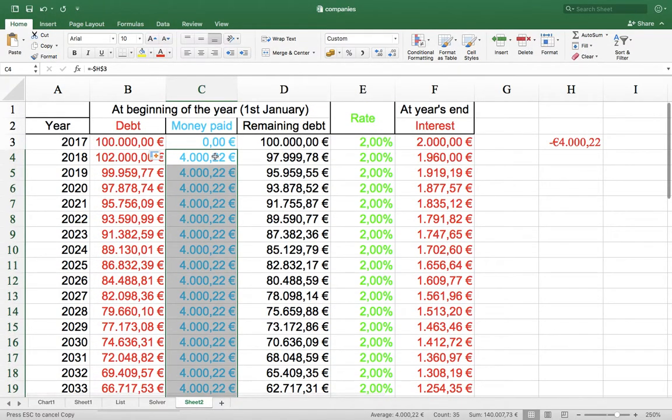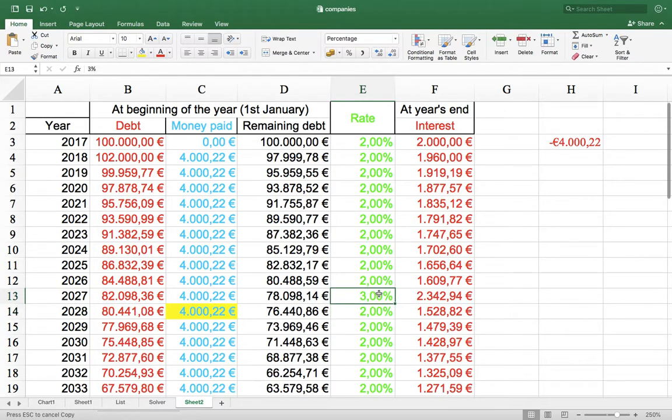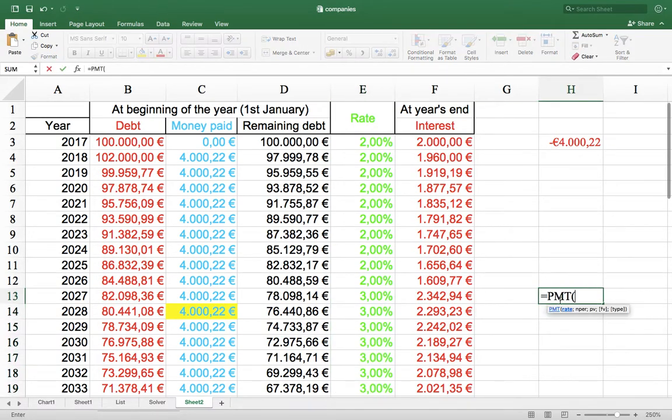Now, after 10 payments, so 1, 2, 3, 4, 5, 6, 7, 8, 9, 10. So this must remain the same. This is the first one which must change. The interest rate changes. But where does it change? Here. 1, 2, 3, 4, 5, 6, 7, 8, 9, 10. No, it changes after the 10th payment, so here. $25 PV, this one. Okay.